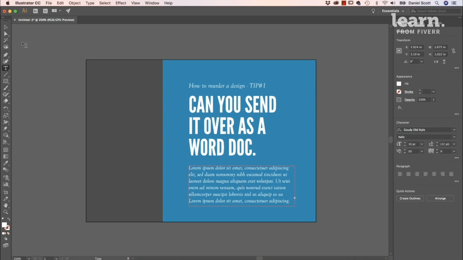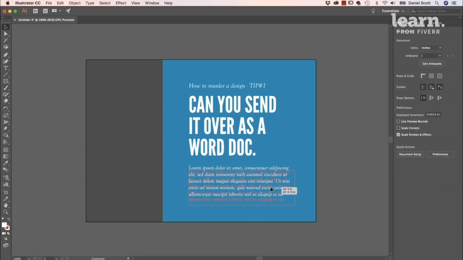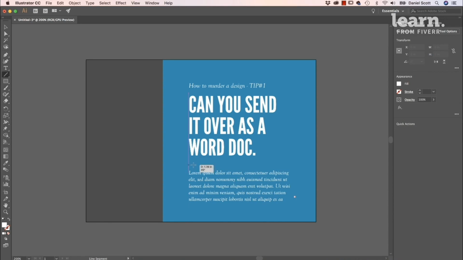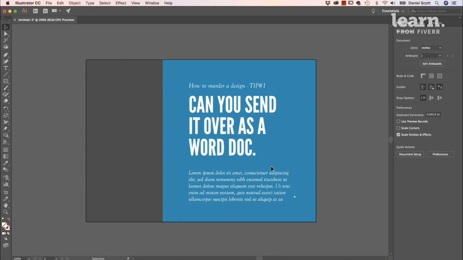Awesome. Actually, I changed my mind. I'll go back to you. And I'm going to lower it down a little bit. And I'm going to grab the line tool. I'm going to draw a line either side just to kind of section this off. Actually, I want it to be the same length.